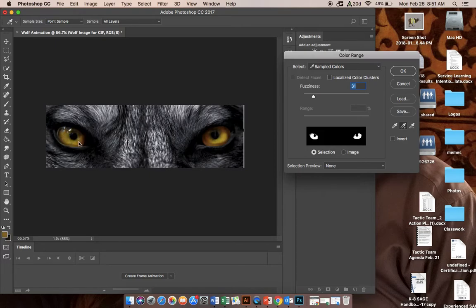So when you've got a good chunk of the eyes selected, come over here and move the fuzziness scale, and you're going to see that that's going to give you a little finer detail of what it is that you're trying to grab. So you want it to be where the eyes are white and everything else is black. Adjust your scale, keep grabbing with your eyedropper the parts that you want to help get a better selection until you have it where you just have the irises of the eyes. When you're happy with it, go ahead and click OK.